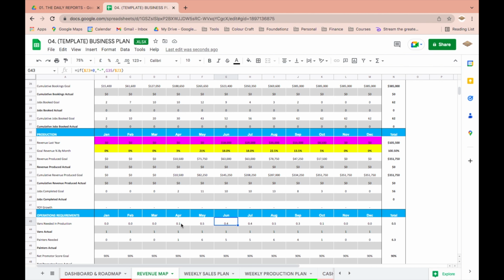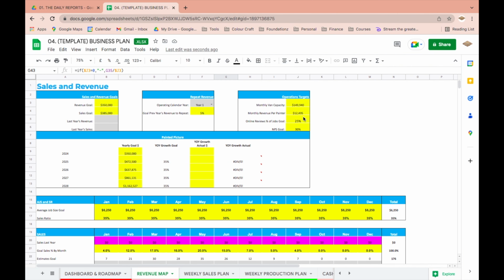Vans needed in production. The way that that's getting calculated is, again, if we go up here, our monthly van capacity, we're saying here that one van can manage about 12 painters. So on average, there's about 3 painters on a crew. One production vehicle is moving crews around and moving crew kits around, assuming that all the employees are internally hired and internally recruited employees. Realistically, one van could probably do between 12 and 15 painters, really.